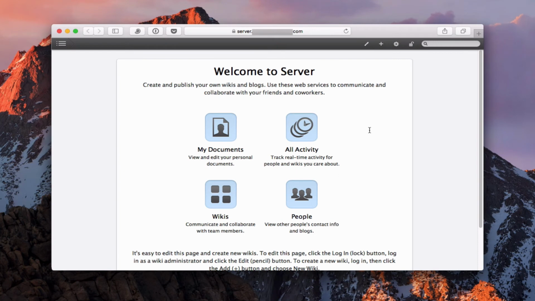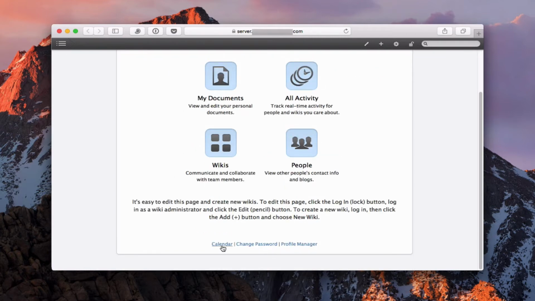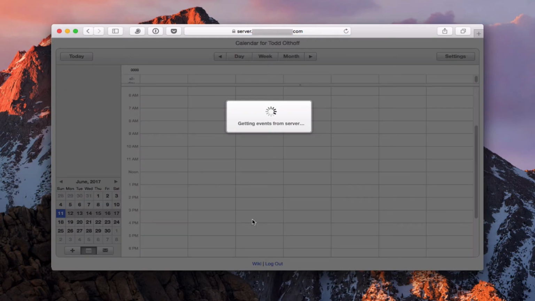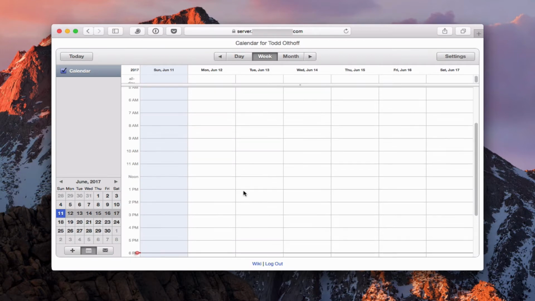Okay, so here we are on the Wiki web page, all logged in. And again, like I said, you have all of this information here that we can access. And if I just scroll down, you've also got access to calendar. You can change your password and profile manager if those things are available. So for instance, if I just click on the calendar here, it'll take me to a web calendar. And it's going to get the events from my server that I've got, which I don't have any in there. But what it'll do is it'll link my calendar application, the one that we set up in server earlier, to this web calendar so that you can access it on the web and add information inside of here.